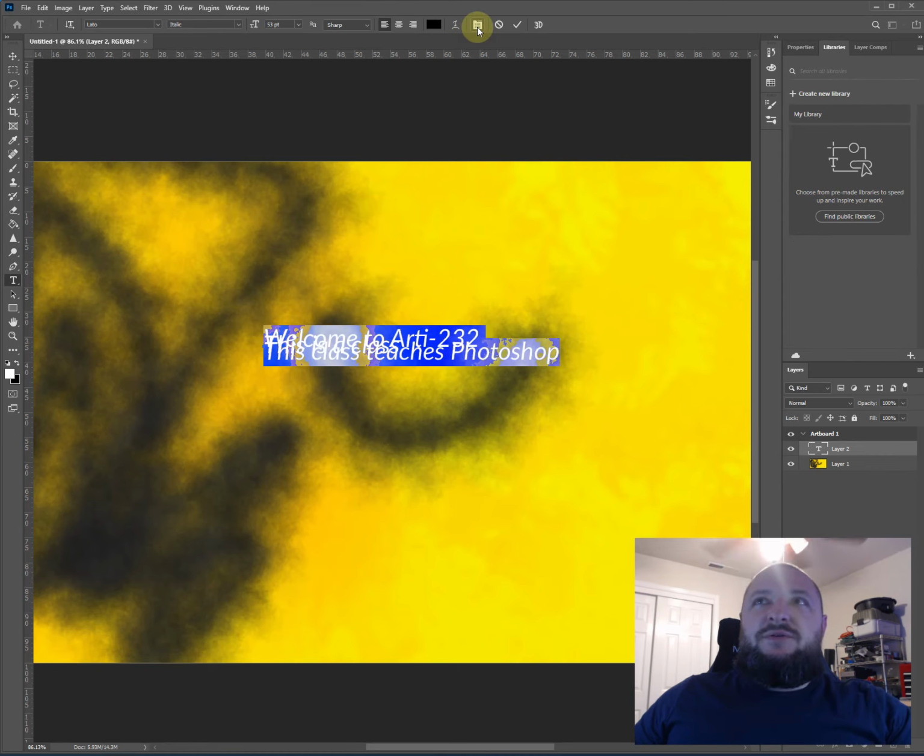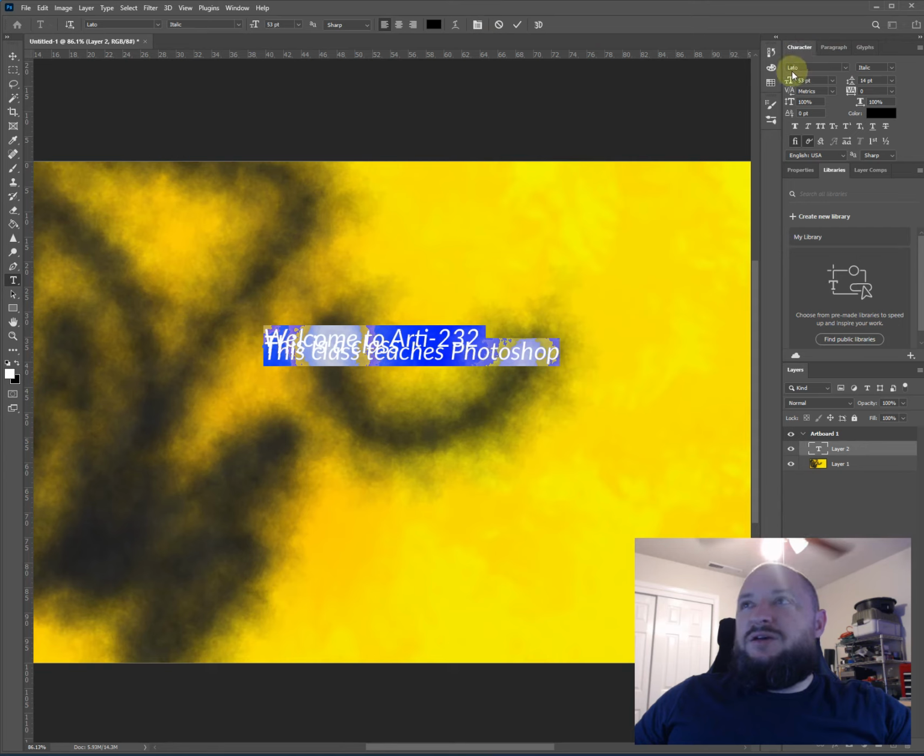There's this little tiny folder right here, and if you click on that, it's going to open this character menu. Some of the options in here include, again, just what we were working with up here. So Lato, italic, font size, rendering. You can see that's all up here already.